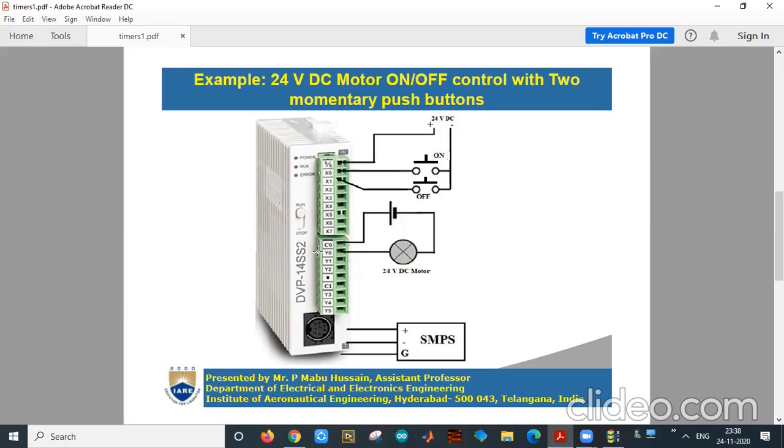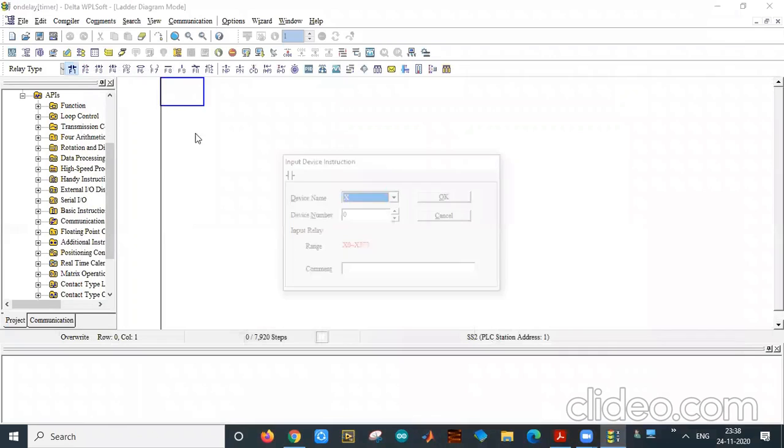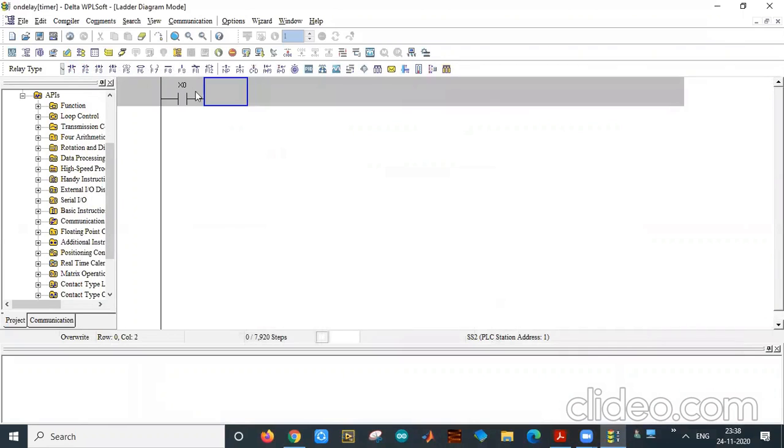In such a case, you have to use the on delay timer. During the off period, when I press the off button, the motor has to switch off instantly. As the on button is connected to X0, whenever I press the on button, X0 will be energized. Whenever X0 is energized, the timer has to turn on here.